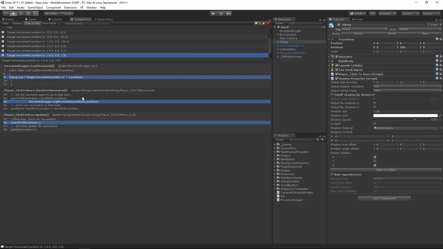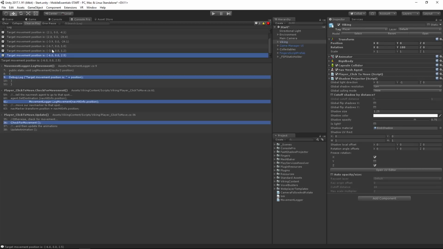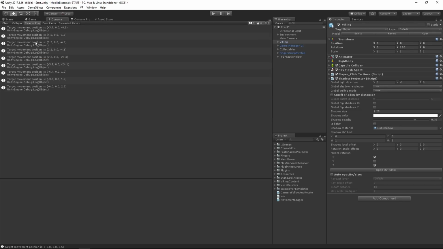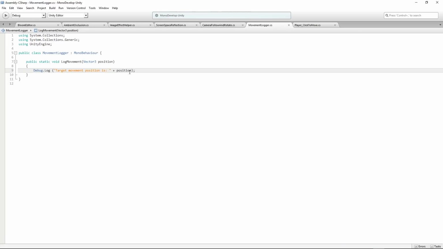So this is the same console that we're seeing. So there's the console. Here's Editor Console Pro. We can see the same movement that we have here. And when we click in the console, we can go to that line. So that's the line of the final stack trace.